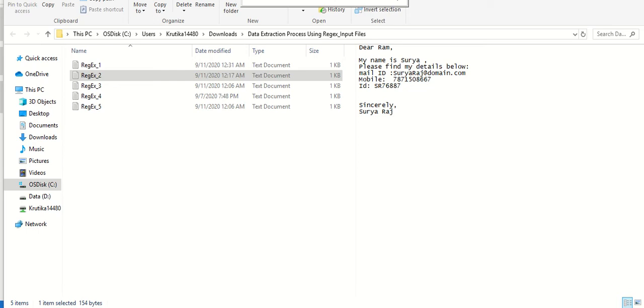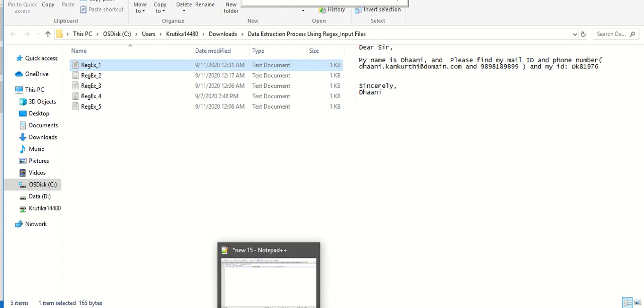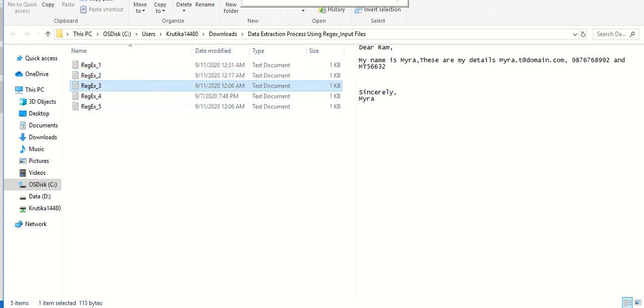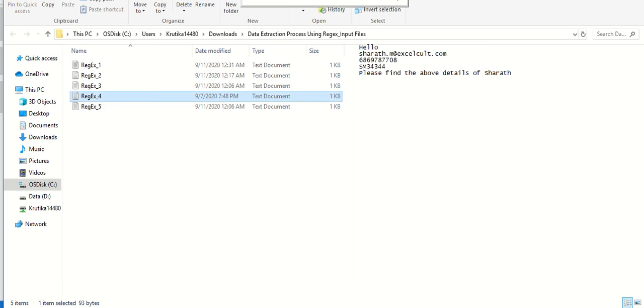Hello guys, this tutorial is for the data extraction process using regular expression for these input files. We have these 5 input files and we need to extract 3 data: username, email ID and phone number. This problem statement was taken from excelcult.com site by Sharath Raju. Now these files have different data in different formats. I'll be using regular expression to extract the data.